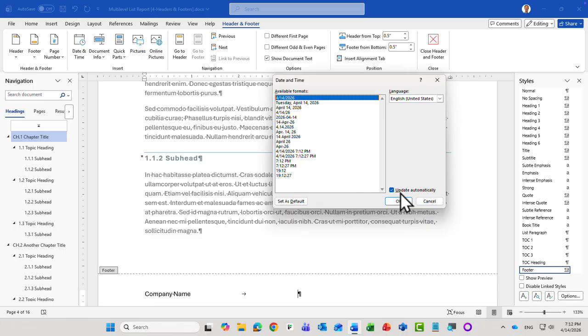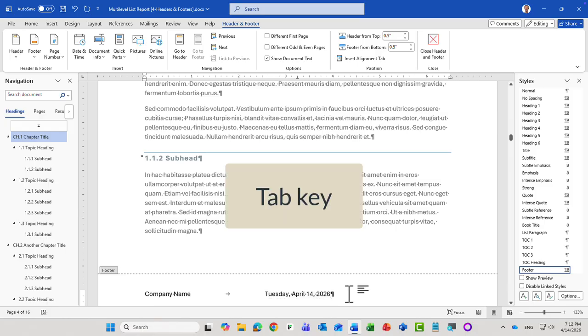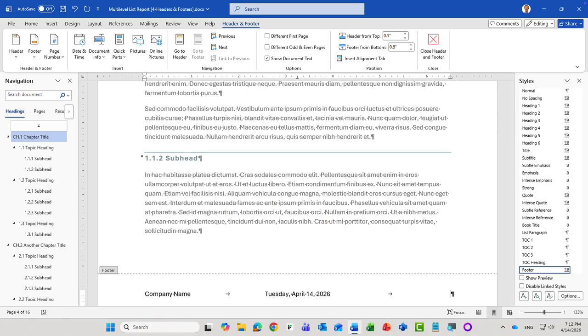Turn on the Update Automatically checkbox if you want to insert a date as a field that will update to today's date every time you open the document. Choose a format and click OK. As we saw with tables of contents, fields show gray when you're in them. Let's tab over to the final tab stop where we want page numbers.